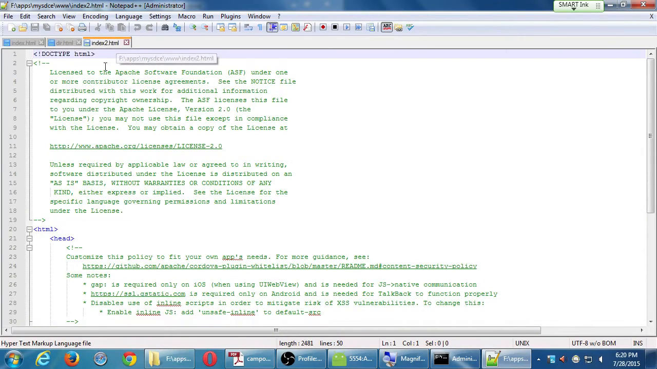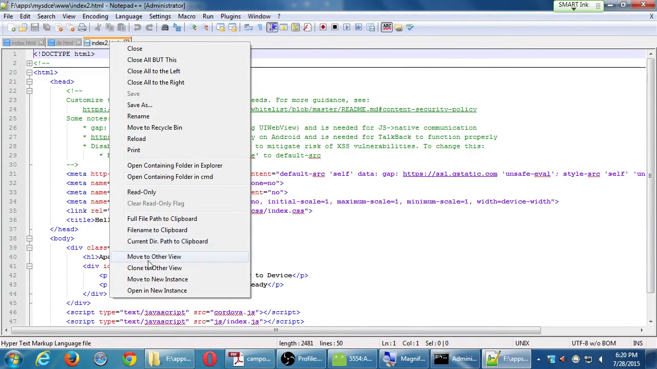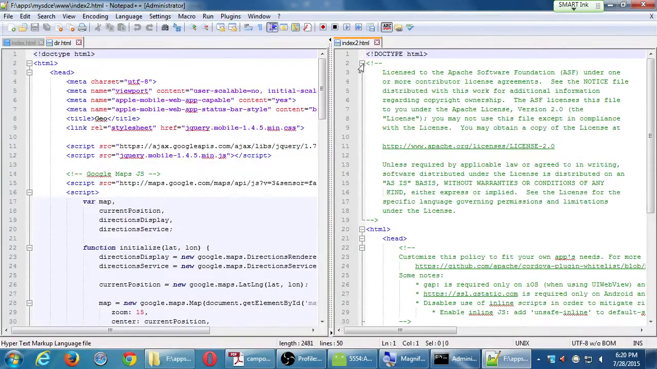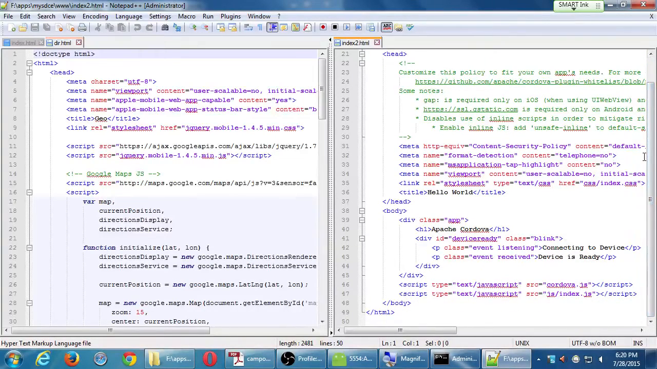And so then, just to compare index and index2. What we took out of index2 was that we needed this top part, this content security policy, format detection, MS app highlight, the viewport, and then we also wanted the Cordova JS file, and we put that inside of the index file. We're going to need to do that for the dir file in a moment.